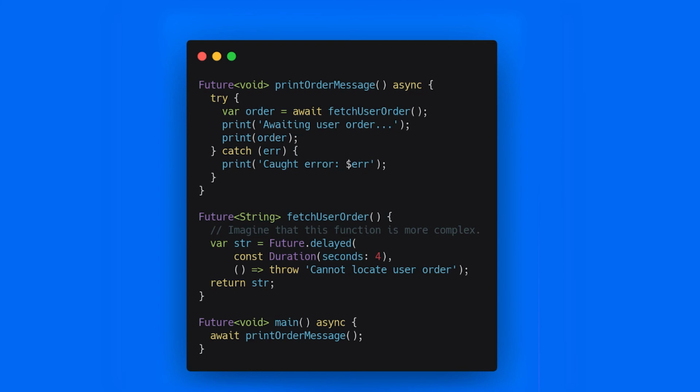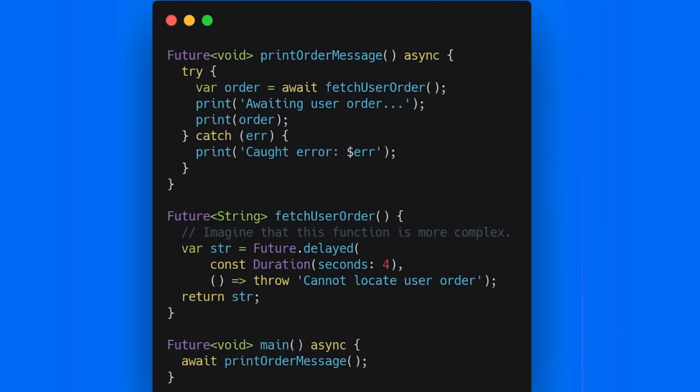So here we have, as before, a future of type void. We have an asynchronous function by defining this keyword here, and this is the body. We are using try and catch. So now we start from here as before. We start from the main and we call print order message here, and we basically start with the content. So we try catch, as I said before, it tries the content.